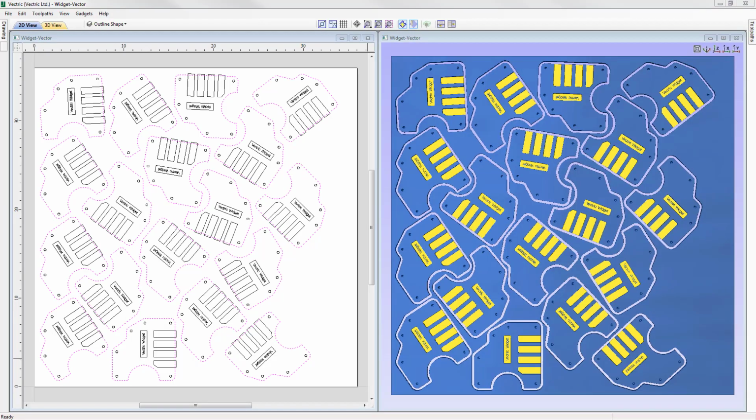In this tutorial, we're going to walk you through the nesting feature in the software to achieve maximum usage of our available material. We'll take you through several scenarios, each demonstrating different options and which ones work best for the type of job that you may be running.